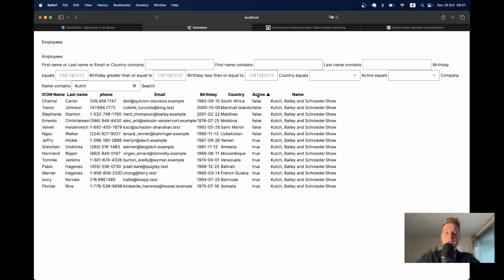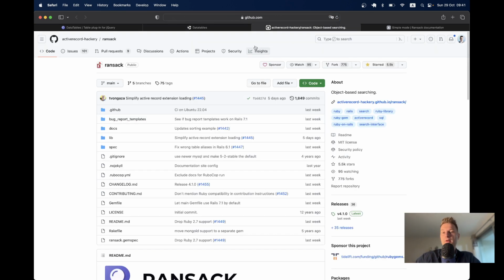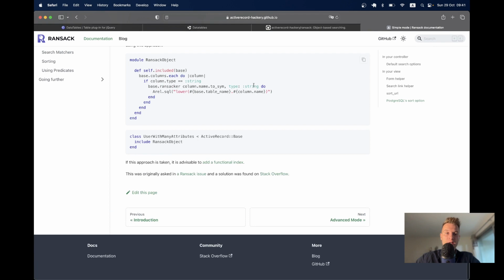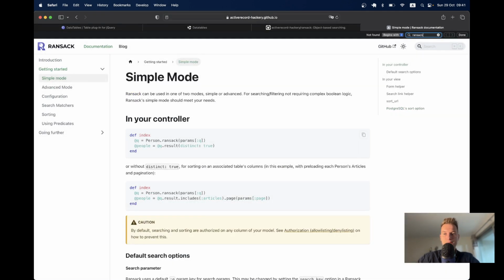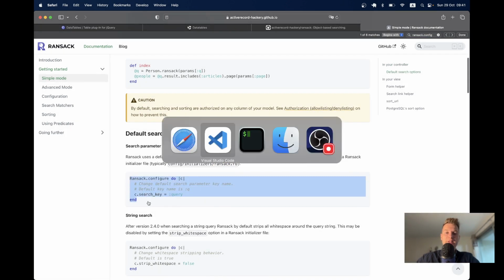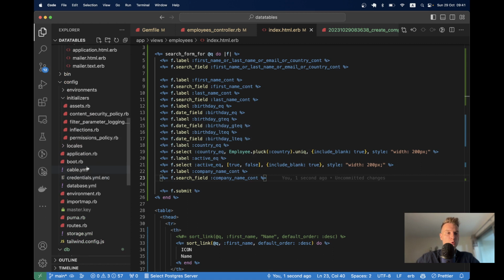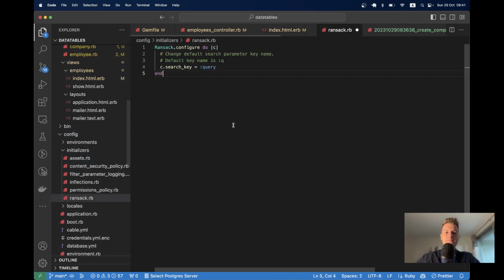And as a final thing, we can customize Ransack a bit. So what if we don't want to show this indicator, or what if we want to use the word query instead of params q? Well, we can customize Ransack with Ransack.configure. Let's try configuring Ransack. So I would create an initializer, going to config initializers ransack.rb.